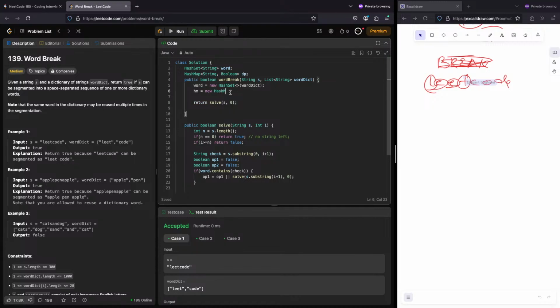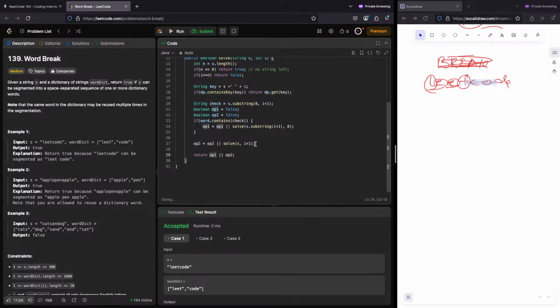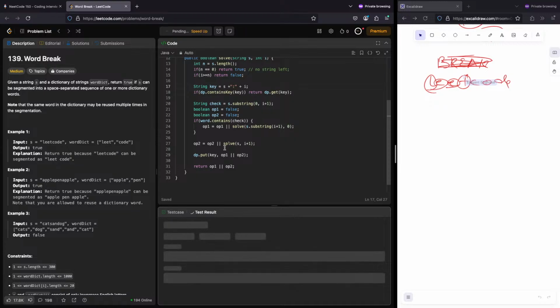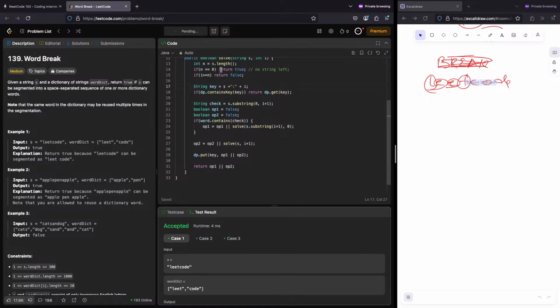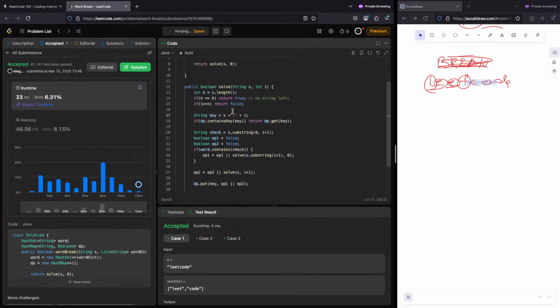Let's call it dp only. So the key is going to be our string. Key is going to be s plus i, right? If dp.contains key, return dp.get key, right? And dp.put key, comma, option 2. Now here I need to put a dash also so that it's a delimiter. Let's see. Yeah, very nice. So the concept here is the same only.